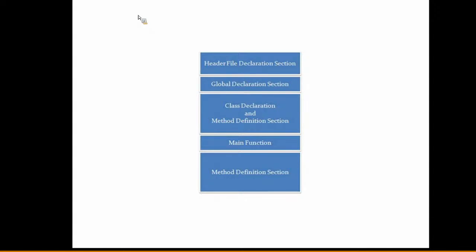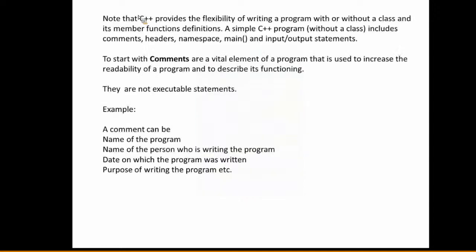Then you have the same thing, class declaration, and after that you have the next section which is called the method definition section. After the class or within the class, you can declare it anywhere. Then you have the main function, and if some of the functions are left out, you can also declare them after the main function. It's up to you. So this is just a modified version of your C++ structure.